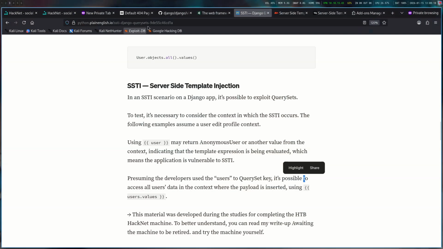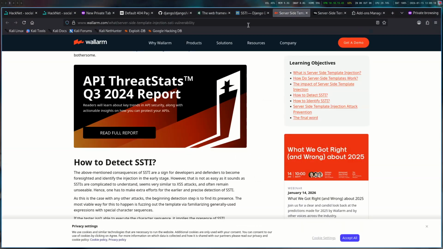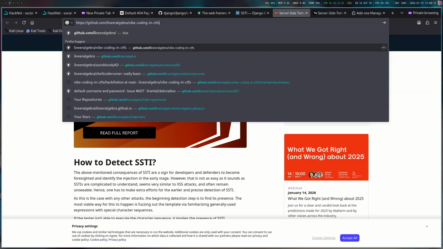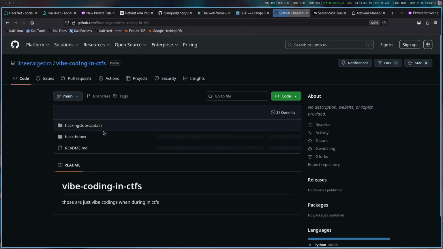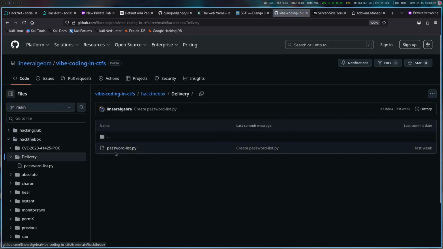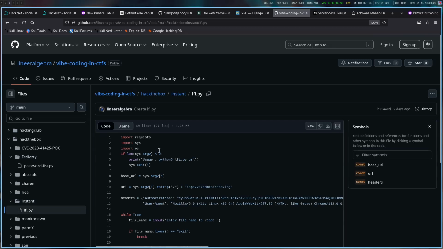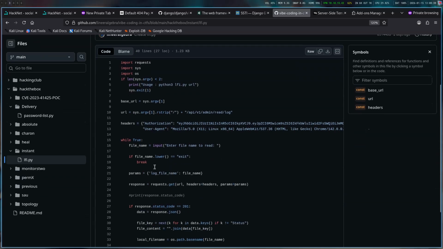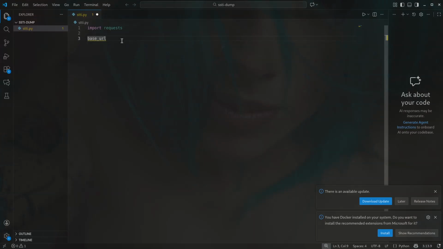If you want to check, let's call github.com linear algebra web coding in CTFs. You will see here I'm always using base URL because it's coming from my muscle memory and it's working fine for me. I'm just using base URL and giving URL, headers, and doing some requests get method, if it's get or post or whatever call. I'm just running on this.